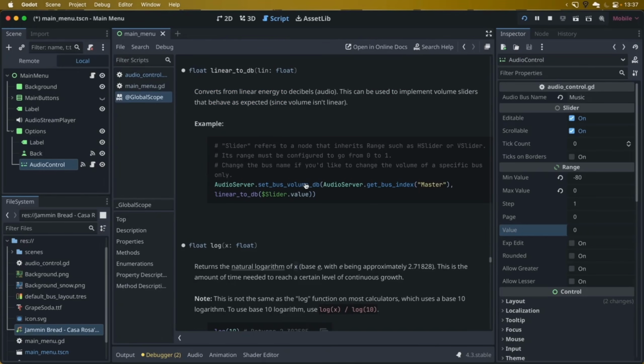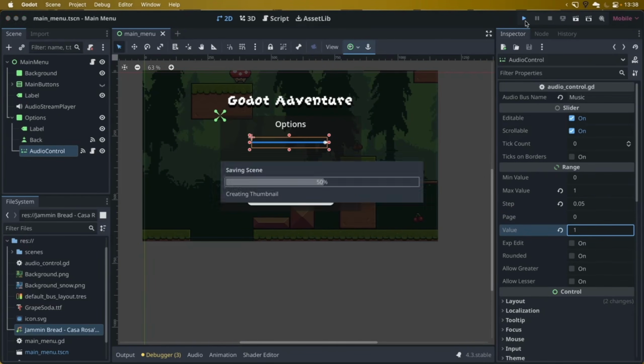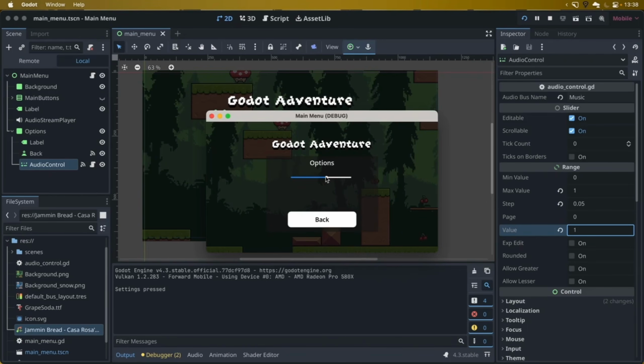When we check the documentation, you can see that this value should be in range from 0 to 1. So on our scene for our audio control, I will change minimum value to 0 and maximum value to 1 with step of maybe 0.05 so that it will have a total of 20 volume steps. And the default value should be 1, so maximum. Okay, and now let's test it out. Now, as you can see, this slider makes way more sense for our game.